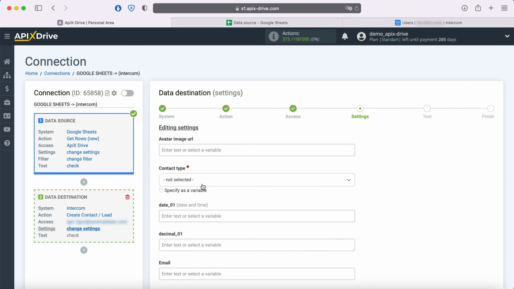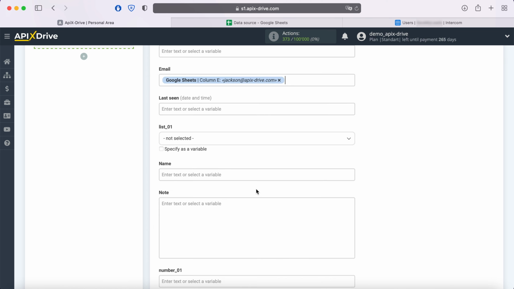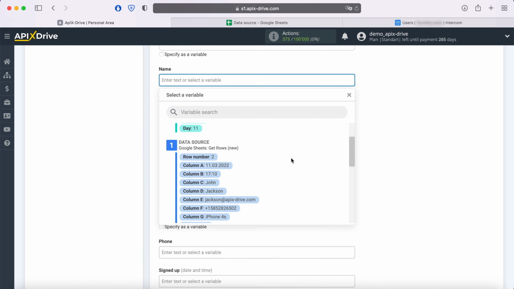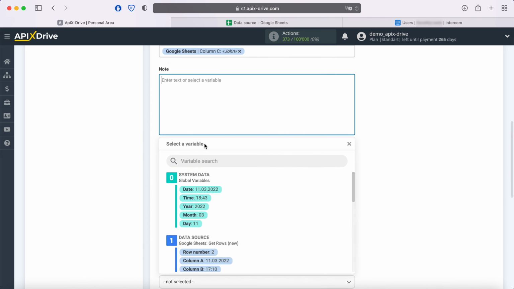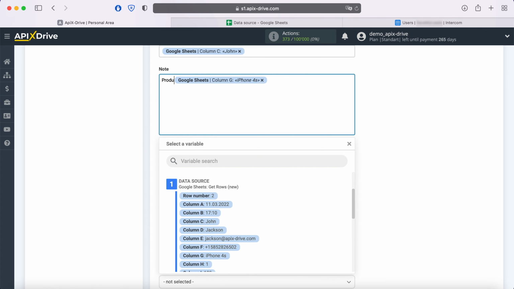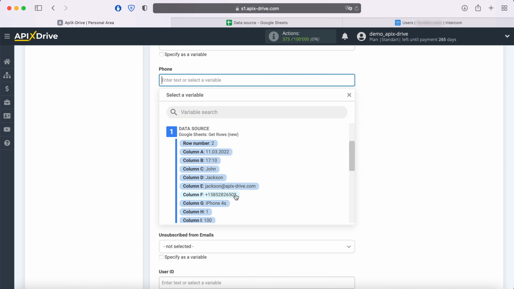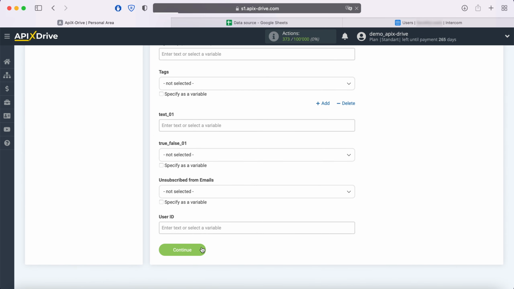At this stage, you see the Intercom fields that you need to fill in to create a new lead. The type you choose in this field. You can assign variables from Google Sheets to the rest of the fields. In order to do this, click in the field and select a variable from the drop-down list. Note that you can use not only variables, but also write values manually. To go to the next line, use Enter. When all the required fields are filled, click Continue.